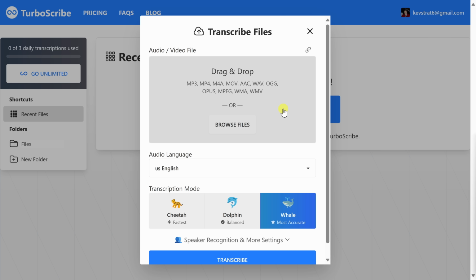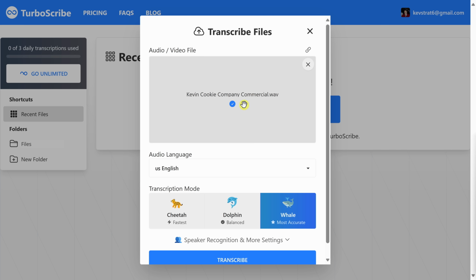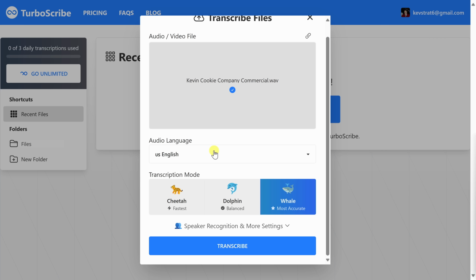Now, I have a file on my computer that I would like to transcribe, so I'll simply select the file on my computer, and I can drag and drop it. Right here, I can see that it's now uploading my file to TurboScribe. Once you finish uploading your file, down below you'll find a few different settings.